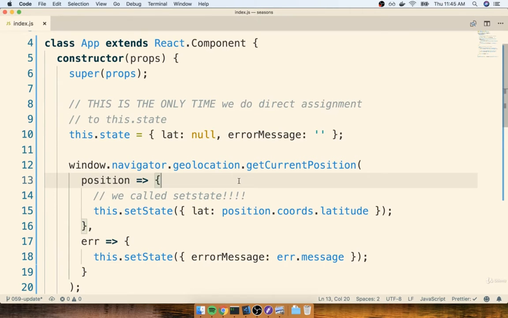Our app component is looking pretty good, but before we add any more features, I want to do a little refactor to our app component. If you recall, when we initialized our state property right here a couple of videos ago, I had mentioned that there are two ways to initialize state.